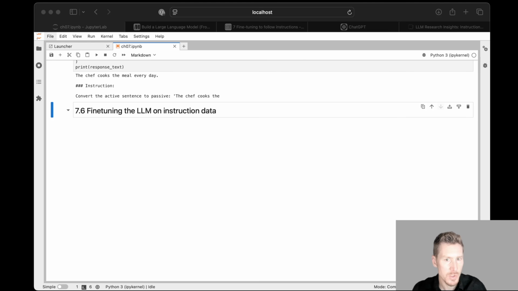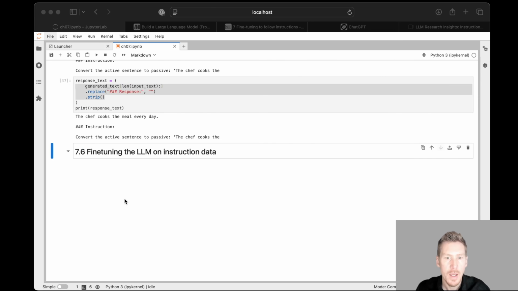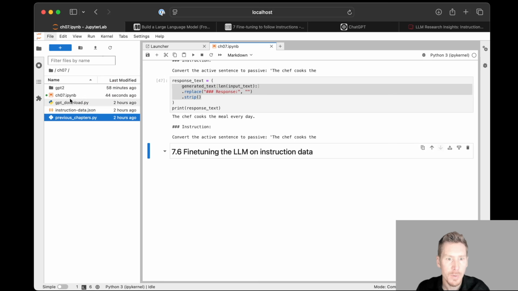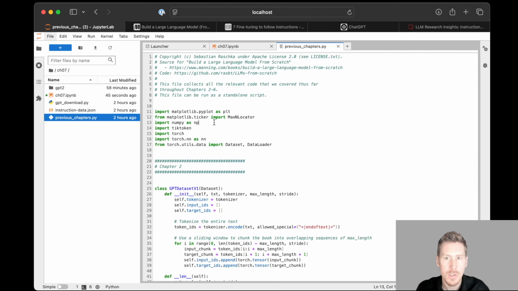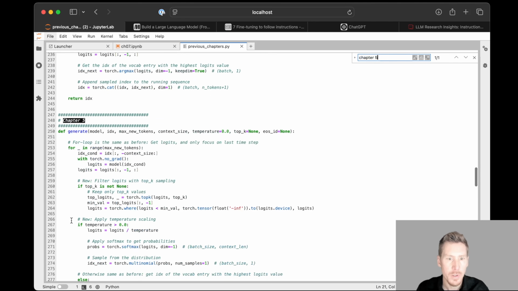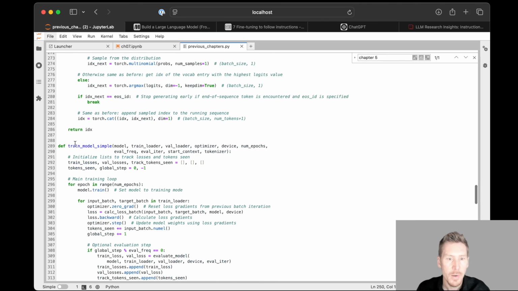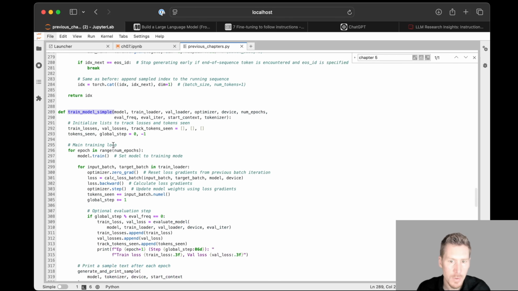In pre-training, it was just raw text. Now we have these response and instruction fields and so forth. But the loss function is exactly the same, which is nice. So when we look at our previous chapter's code file, when we go to chapter 5, we can reuse certain aspects. I mean, we already reused the generate function just in the previous section. We can also reuse the train model simple function because it's exactly the same loss function.